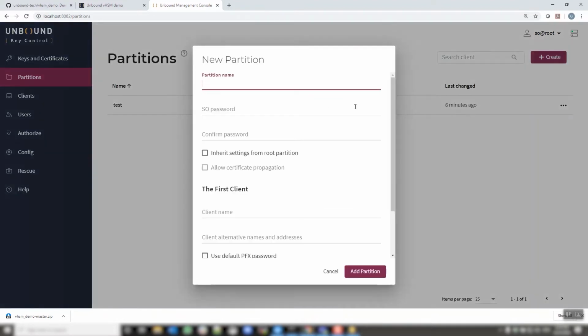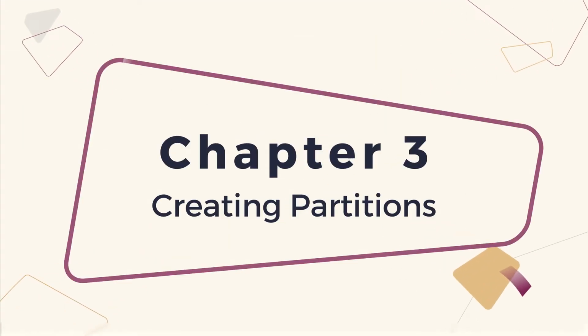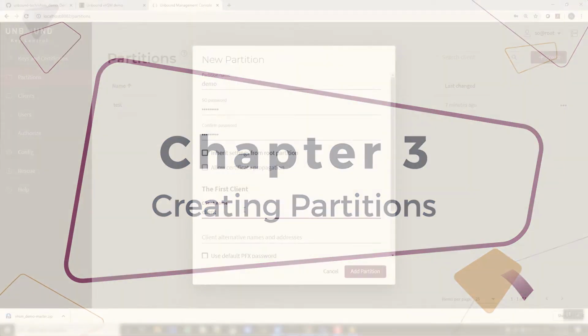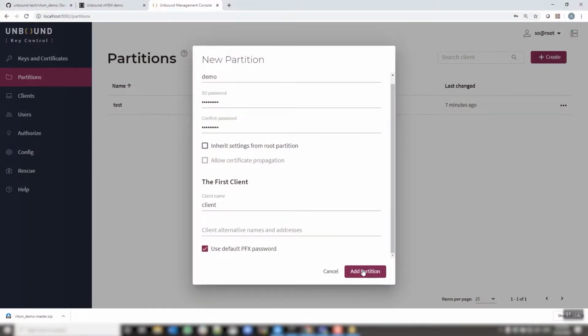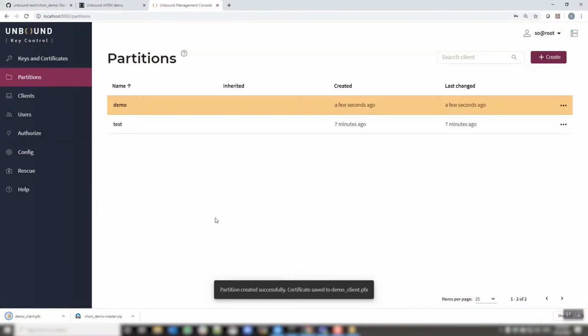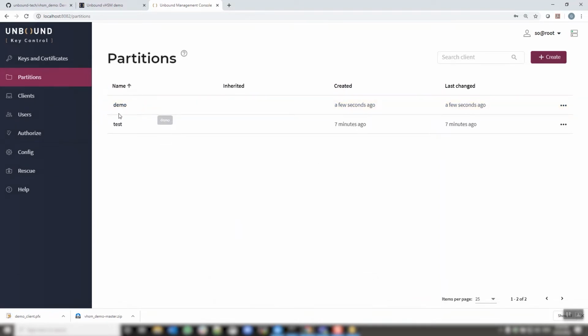Let's create a demo partition. Provide a password for this partition security officer, delegating control over this partition to this security officer. We are creating the first client. And a partition has been created. We now have a new segregated world that can be used for key generation. So these are the main roles that the Global Security Officer would do.